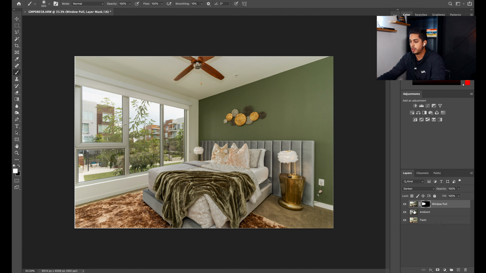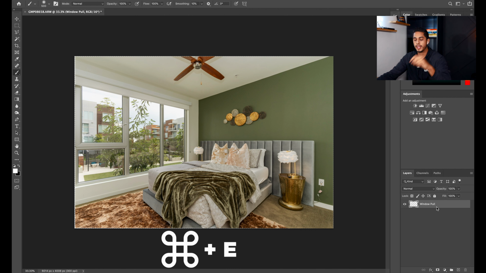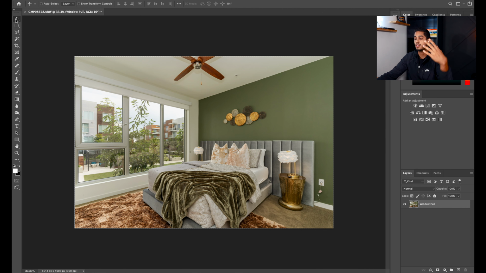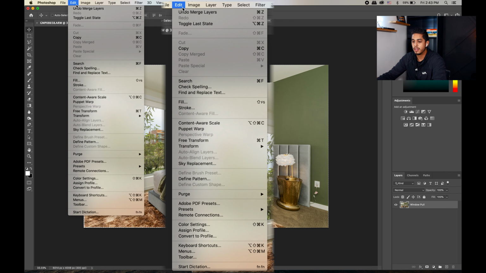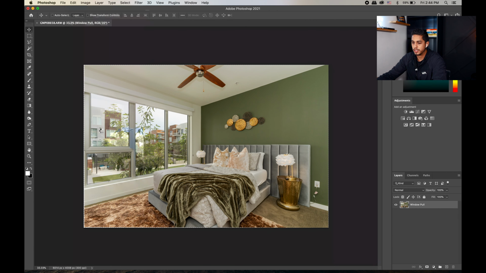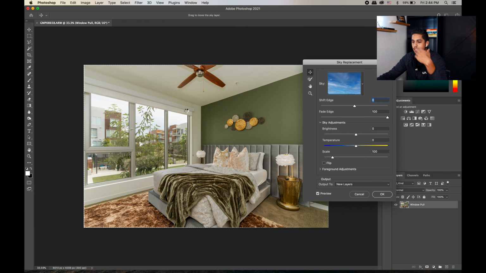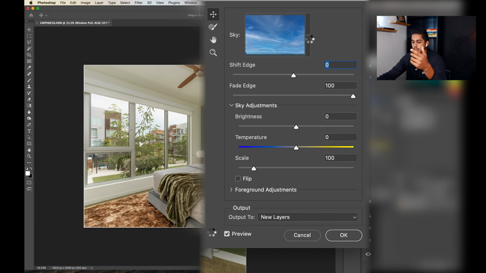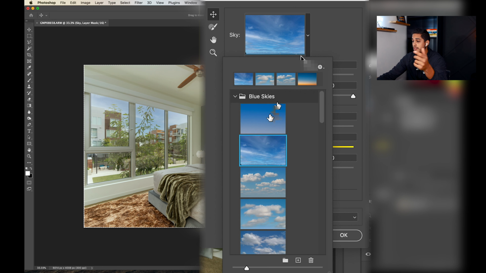You're gonna grab all 3 of your layers. You hit Command E on your keyboard to blend them together. Now with Photoshop 2021, what we can do is go up here to edit and hit sky replacement. So this is gonna take a second just to populate. It's gonna look for the sky in the scene, and as you can see, it automatically selected it for us.